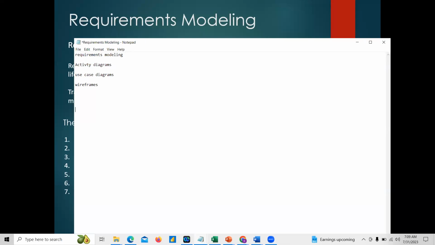So what is the difference between an activity diagram and a use case diagram? What does an activity diagram describe? The application flow, or the steps involved in that particular application.